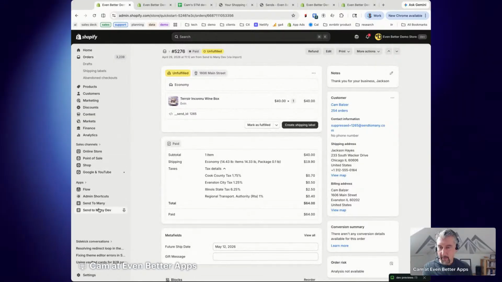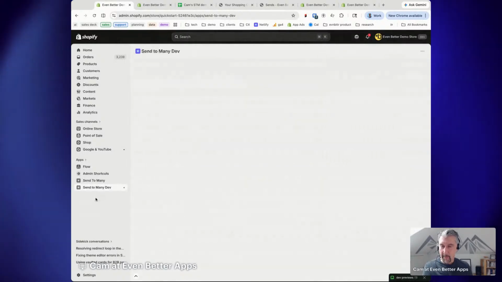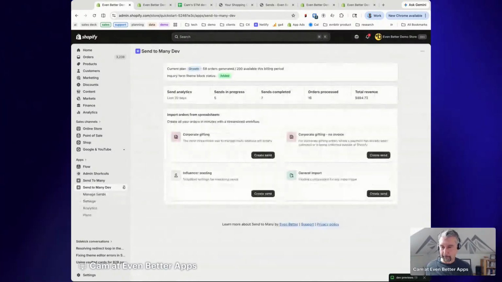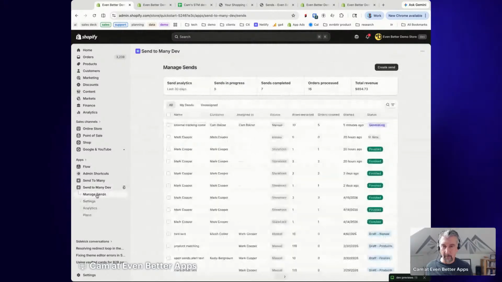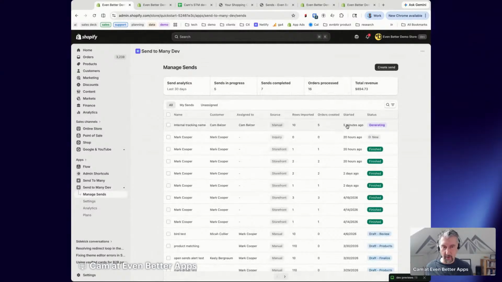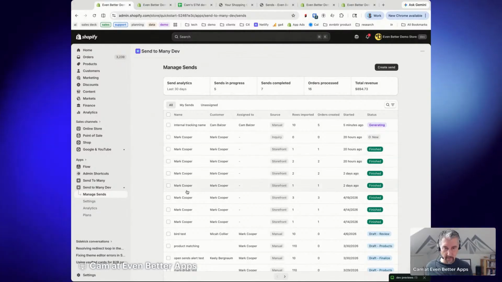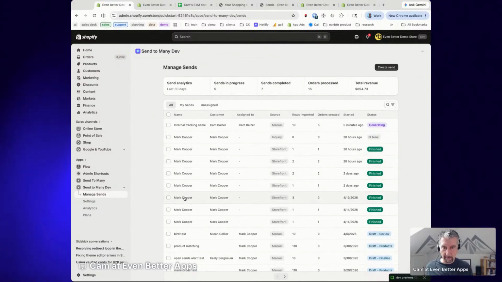Then back in the Send to Many app, if we go to the Manage Sends page, we can see that order that we just added. It's still generating. This is a dev store, so it takes a little bit longer to generate the orders, but I can show you what a finalized order looks like here.